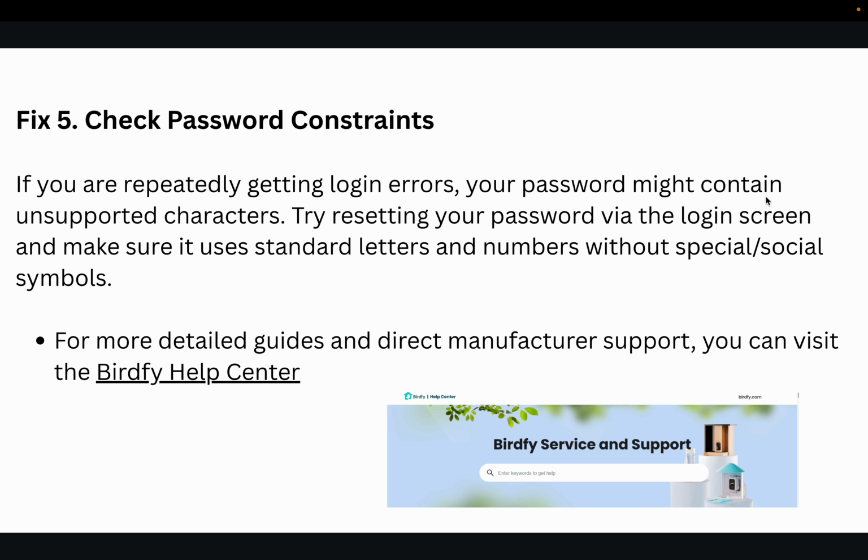The last thing, guys, is to check your password constraints. If you are repeatedly getting the login error, your password might contain an unsupported character, so try resetting your password via the login screen and make sure it uses standard letters and numbers without special symbols.